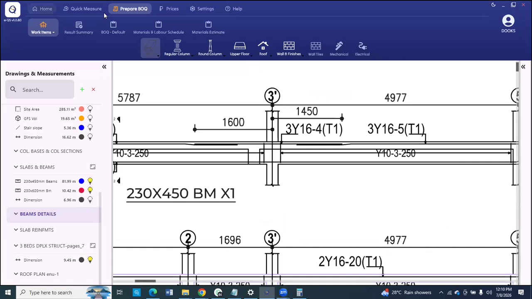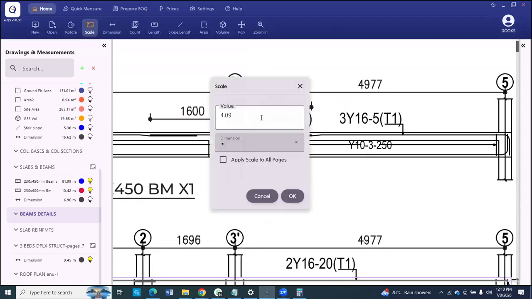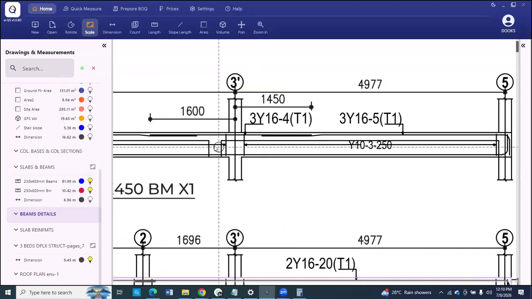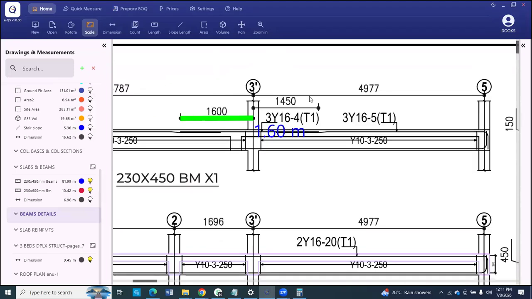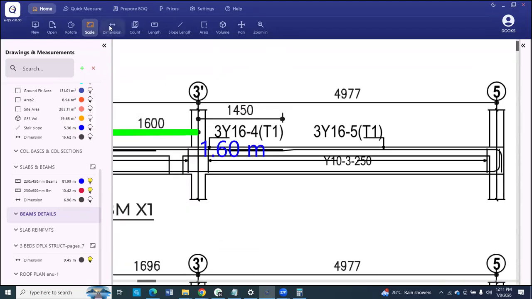So in this case now, I'm going to scale this. So please take note, I'm just giving you another scenario. So you're not going to use both scenarios in a single project. So I'm just giving you a scenario that the beam is very complex. I'm showing you how you treat it. So let me use dimension to check this.